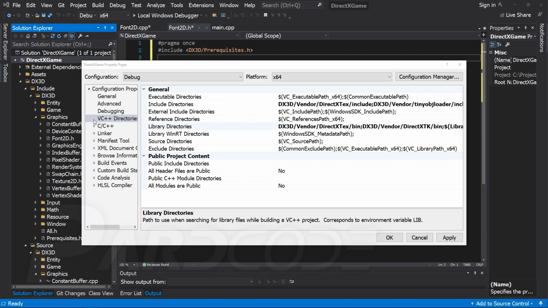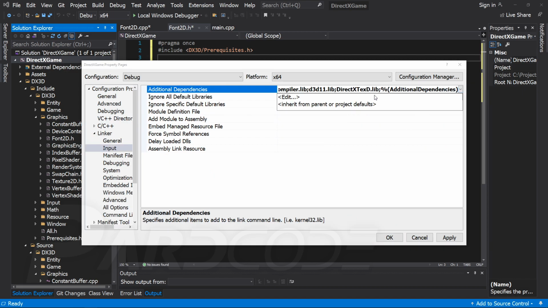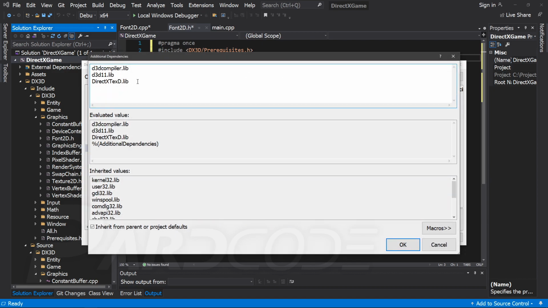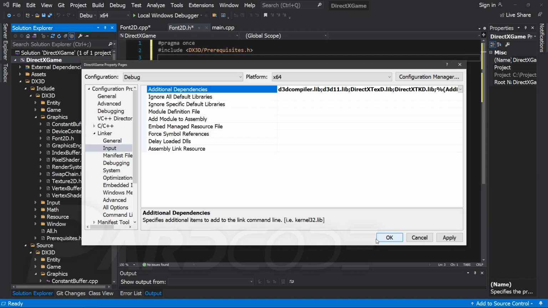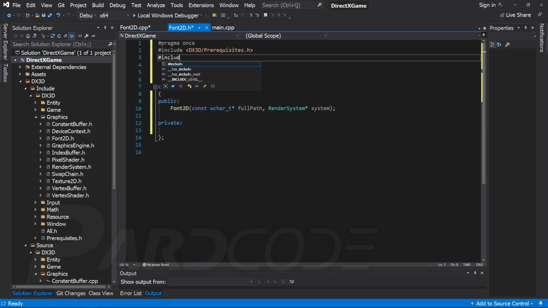Good, the next thing to do is to go to the Linker Input tab, and we have to add in the additional dependencies field DirectXTK.lib. Let's save everything. Cool, now let's add a unique pointer to the SpriteFont and SpriteBatch in the Font2D class.